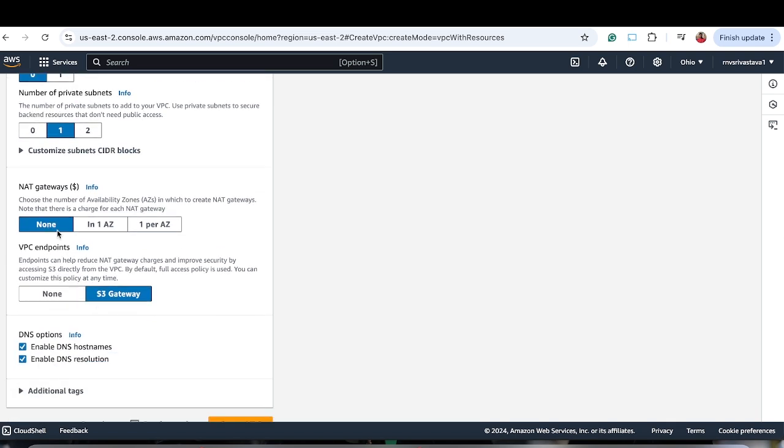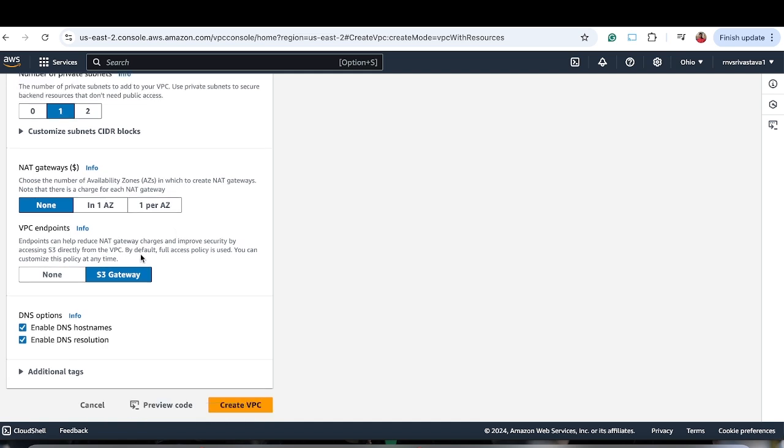So we have an option to create the VPC endpoint during the creation of the VPC. Since we have an S3 bucket that the Lambda function will be trying to access through the private subnet, let us choose S3 gateway. If not, we can choose none, but we'll have to go back to the VPC endpoint in the options on the console and create a VPC endpoint separately.